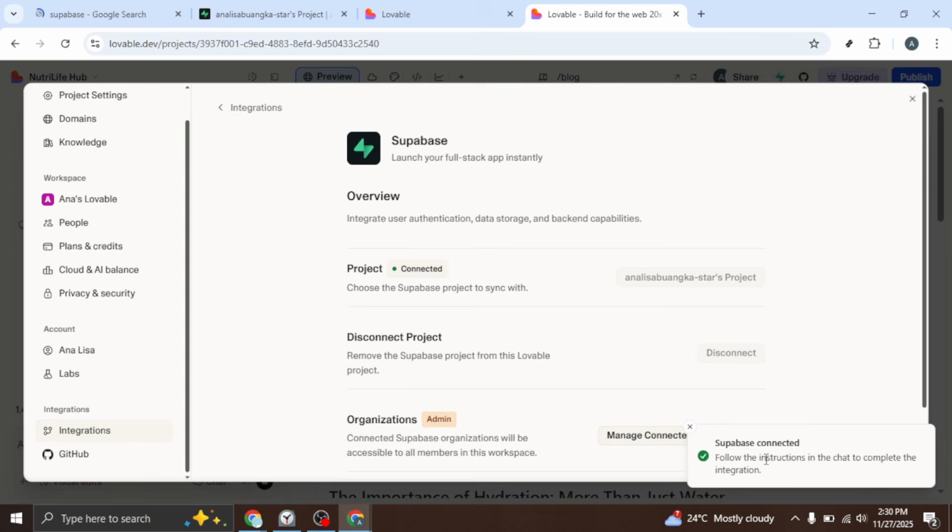A few quick tips as you wrap up. If the authorization window doesn't appear, check for pop-up blockers and try again. Make sure you're logged into the correct Supabase account in the same browser. If you don't see the Supabase integration right away, refresh the integrations page. And if your team uses different environments, double-check you connected the intended project before proceeding with any data operations.